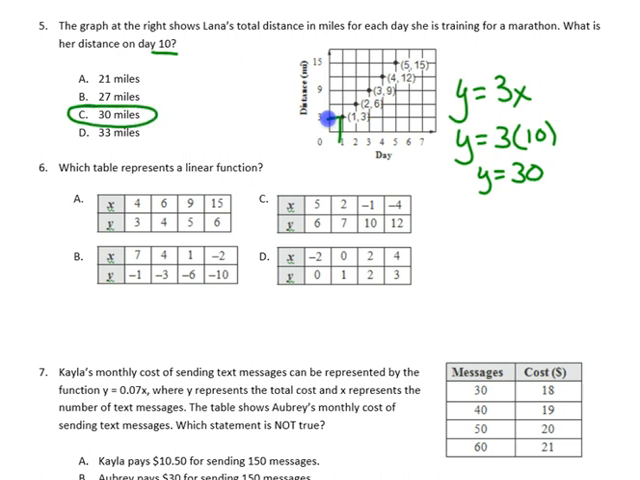Here's another, again, linear function. You have to have constant rate of change. And this one, again, I'm just going to show you the one that ended up working for it, which in this case was choice D. Here we're going up by 1 in my y. Here I'm going up by 2 in my x. So 2/1, 2/1.